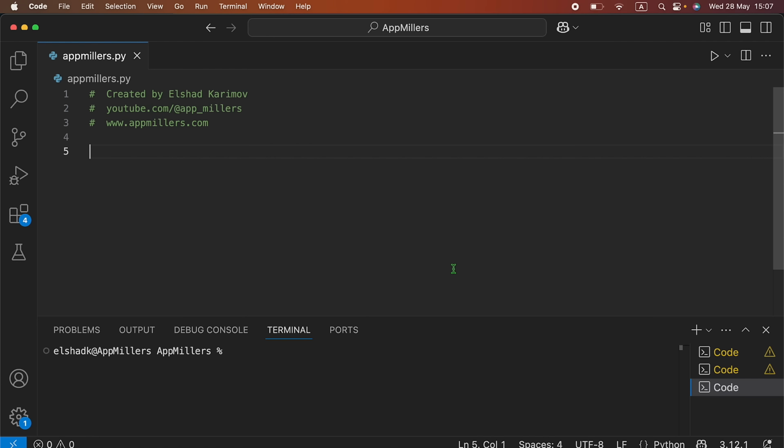Now, to be able to continue with me, you have to have Python installed, Visual Studio Code installed, and ChatGPT open. So I'm not going to go into the details. You can just search on Google for Visual Studio Code. It is pretty straightforward. Download it and install it.